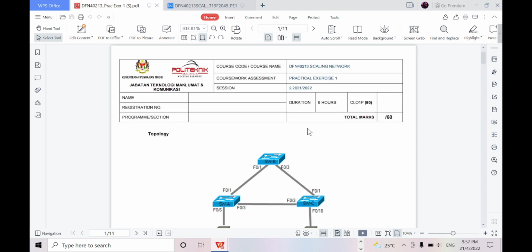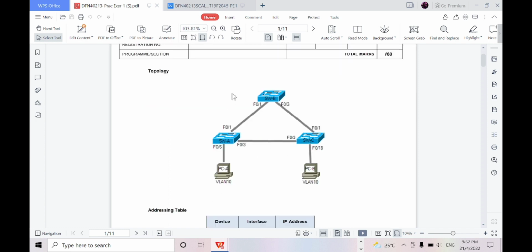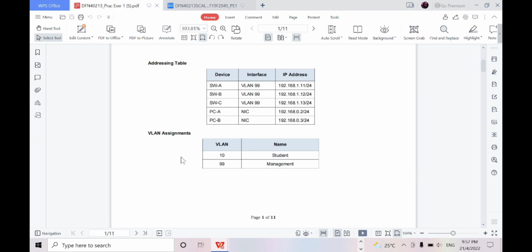So today, first of all, this is the topology that I will use in Packet Tracer, with the addressing table that has 3 devices, which are switch A, switch B, and switch C, and 2 PCs, PC A and PC B. So this is the interface and the IP address. The VLAN assignment has 2, which are VLAN 10 named student and VLAN 99 named management.